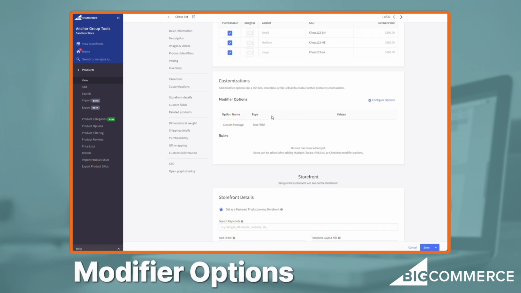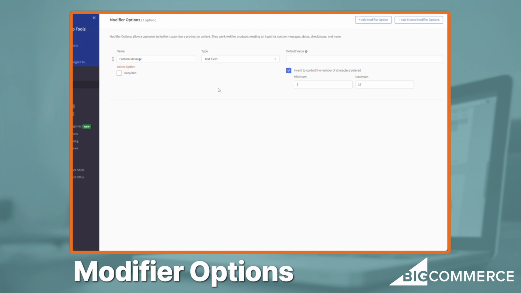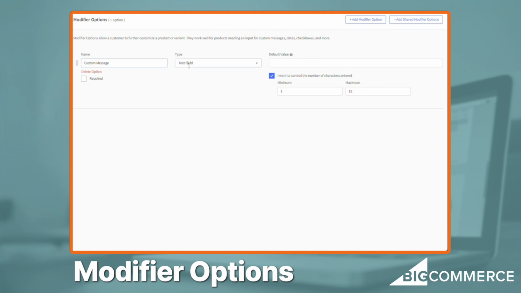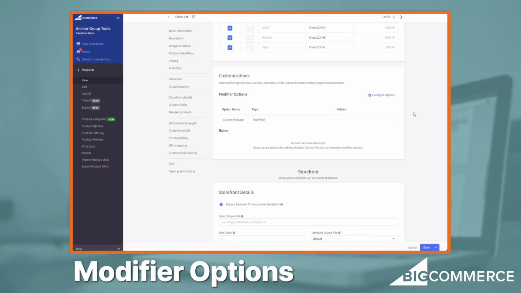Down here, I've added some modifiers. Leveraging modifiers can help you add features and functions to your PDP pages in order to better serve your customers. For example, here I have a custom message set up that's going to appear as a text field on the PDP page where a customer could write in something they want engraved on a chess piece or on a chessboard. Minimum of 3 characters, maximum of 15. In a second, we're going to see what that looks like when it is surfaced on the PDP page on the storefront.